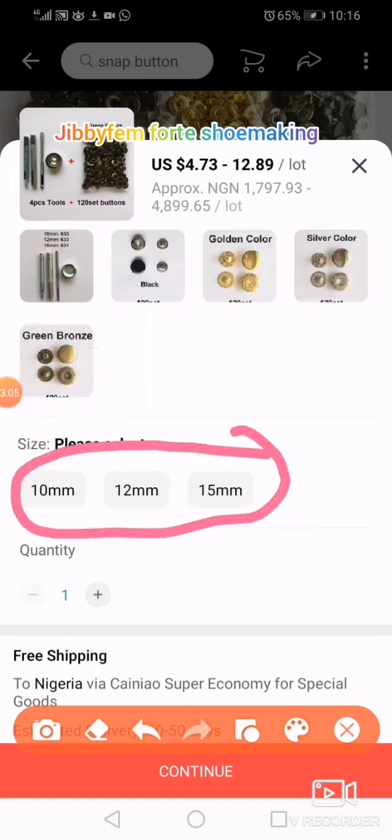Whatever size you select, 10 millimeter is the same thing as 1.0 centimeter, and 12 millimeter is the same thing as 1.2 centimeters. So it depends on the size. How big do you want it to be? That is what that one is all about.